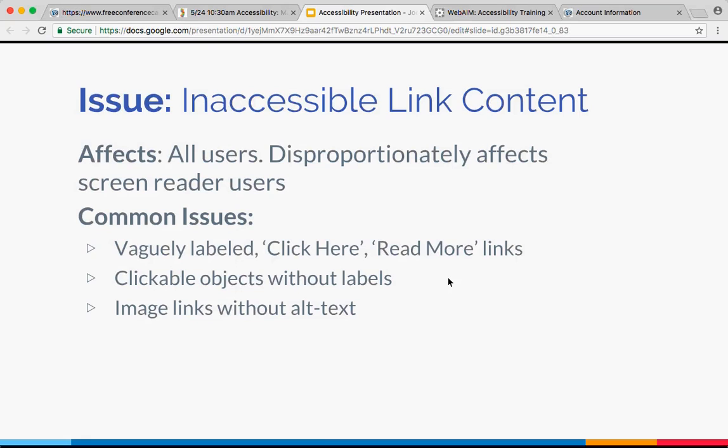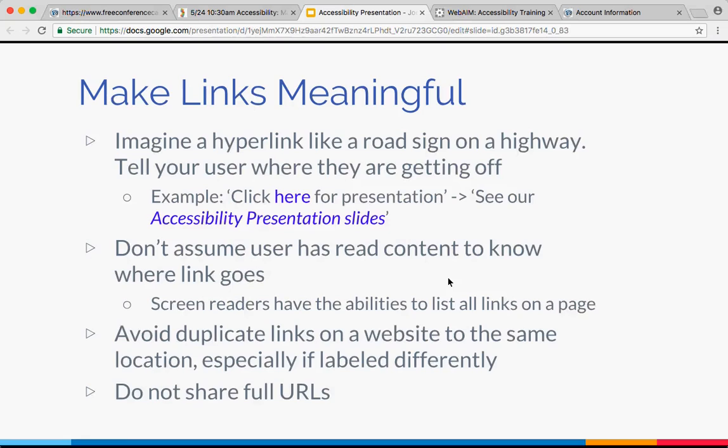The first thing I want to go over is that you should make sure that your links are meaningful. Imagine your hyperlinks in your content being like road signs on a highway. You want your user to know where they're supposed to be going regardless of the content around it. An example I have here is "click here for the presentation" versus "see our accessibility presentation slides." I also italicized the link text so that anybody with color blindness would know the difference between the hyperlink and the text around it. I just didn't use underlining because I am using that for the rest of my presentation and I don't want to confuse users.